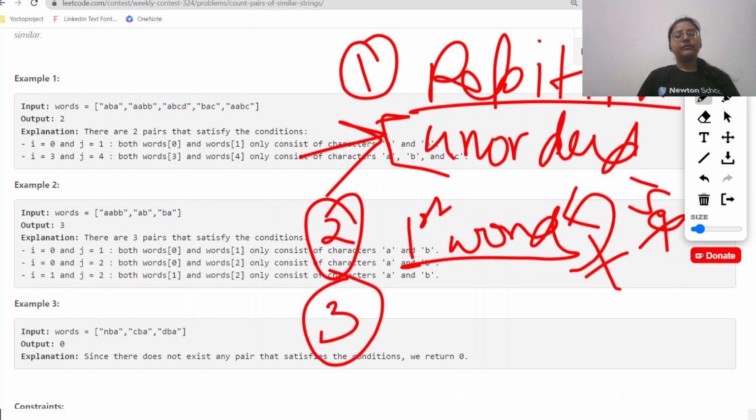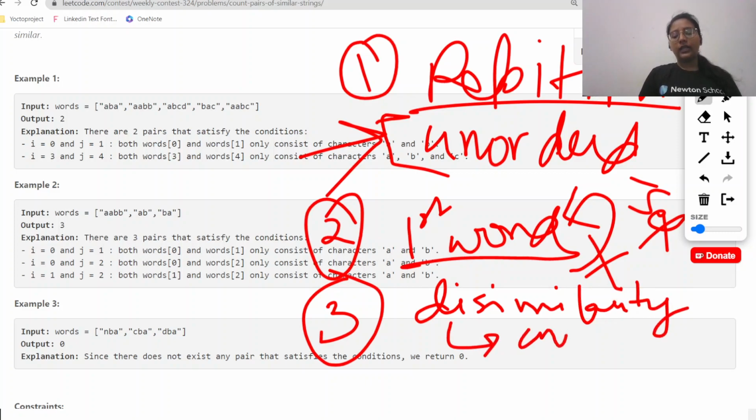Then the third thing is that if at any point we figure out that there is some dissimilarity, then at that moment we are required to make the count equal to 0. Means the count for that particular word is equal to 0, which means it is not a match.